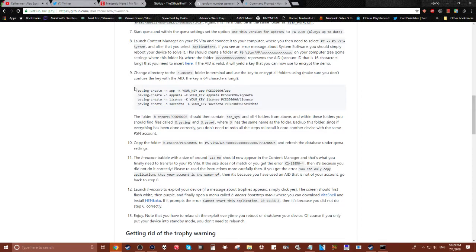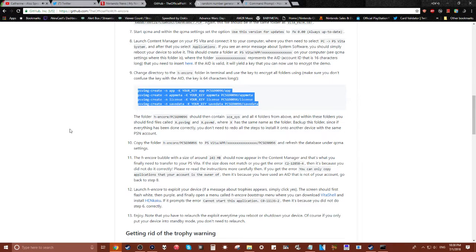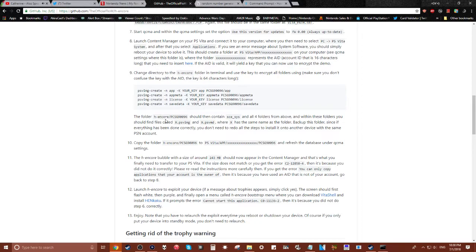Now that you've gotten past this text right here, the folder h-encore should contain 5 folders. This is worded slightly weird, I must say, but I'm still very thankful. Thank you very much, the flow. It should then contain SCE_sys and all 4 folders from above. But this is really saying right here that it contains 5 folders.